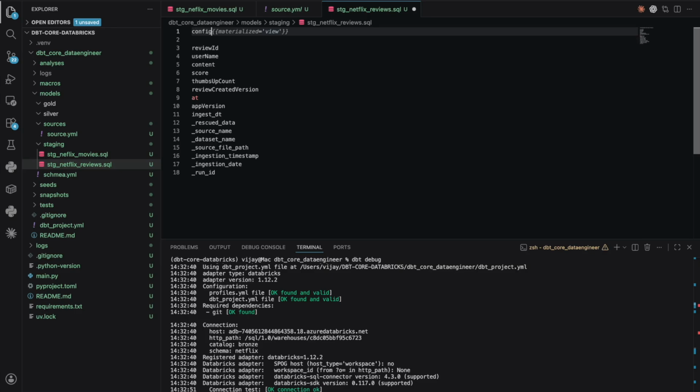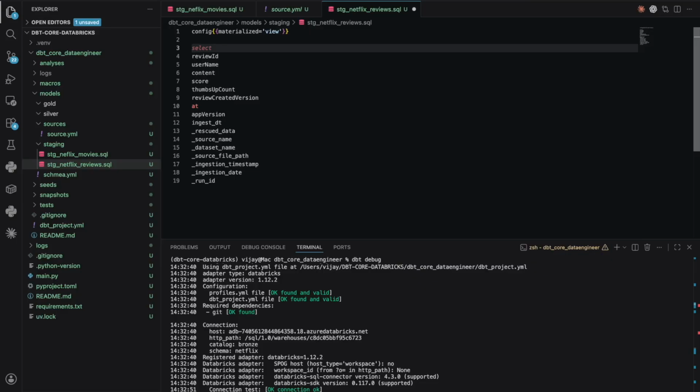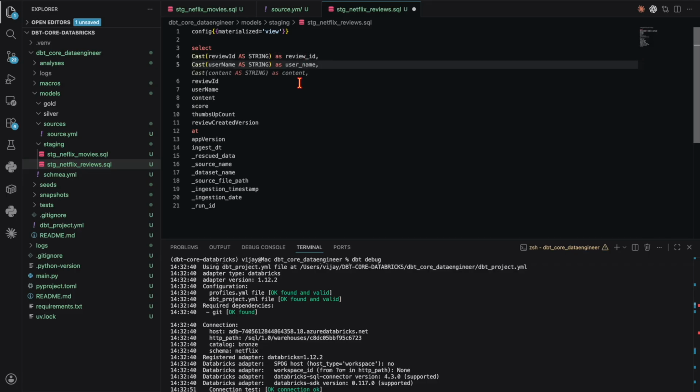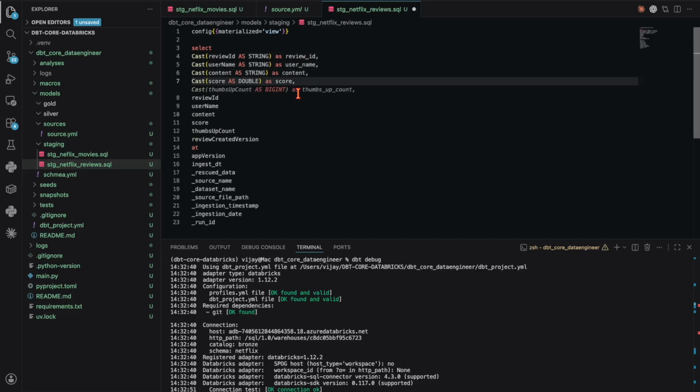Then what we need to do is configure, right? How can we configure? Config, and we are creating a materialized view, right? We are not doing anything else. Then what columns are you selecting? Select. These are all the columns. Okay, let me delete this. It's not required, right? This is the column name.